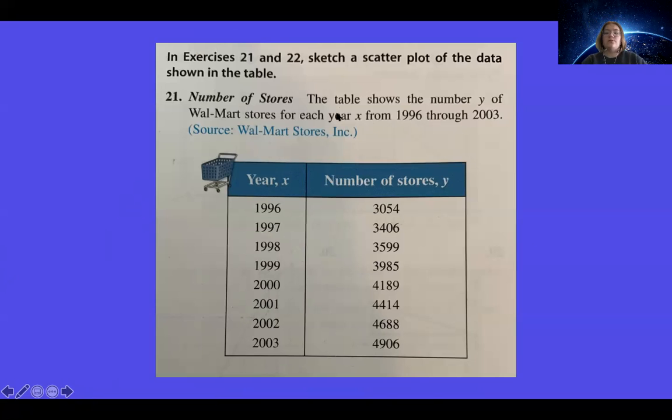So this problem is talking about number of stores, and we are simply asked to sketch a scatter plot of the data using our calculators, and it's actually from Walmart. So the table shows the number y of Walmart stores for each year x from 1996 through 2003. So these are actually going to be individual data points or coordinates on our scatter plot. In order to input this data, I am going to show you my screen.